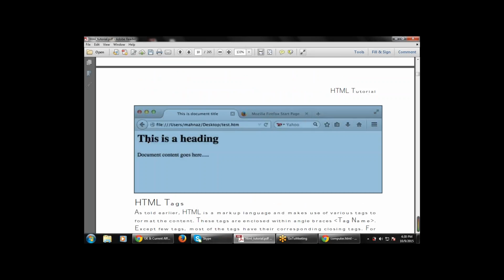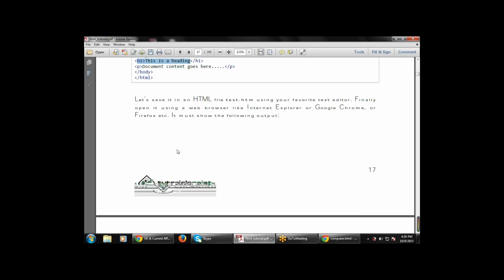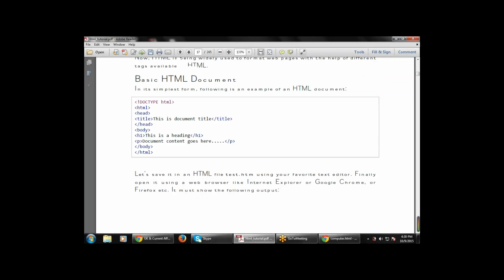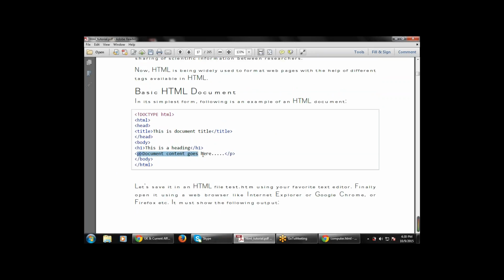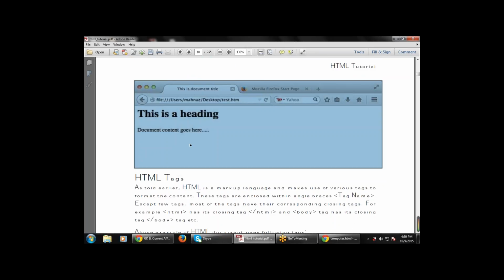Now this is the heading that we have given in the body in the H1. H1 means the large type of heading. This is the heading. Then "document content goes here" we can write in the P. This is already written in this one. This is the browser window used with the HTML, available in the Mozilla Firefox. So this is one of the examples that is used.